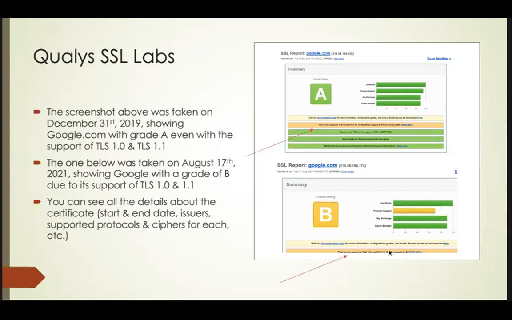Now you can see all the details about the certificate, start date, end date, issuer, supported protocols, ciphers, and much more with Qualys SSL Labs. It's actually a very interesting website. Another interesting thing about it is that it has a huge database, which gives them the ability to provide statistics.